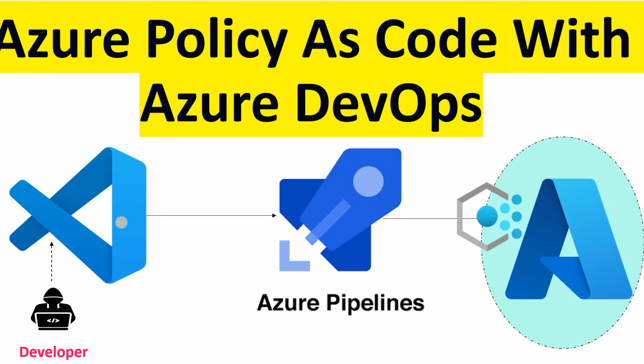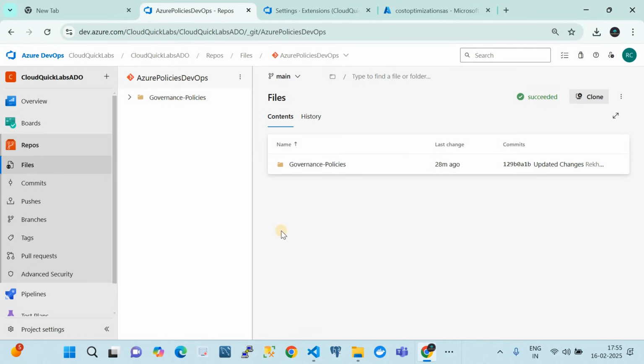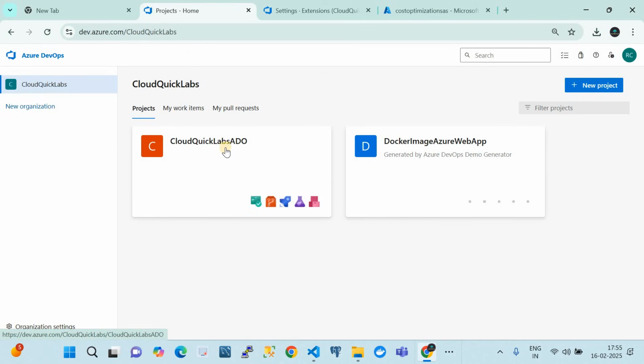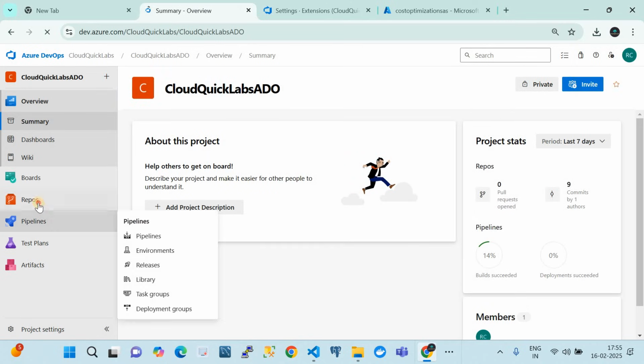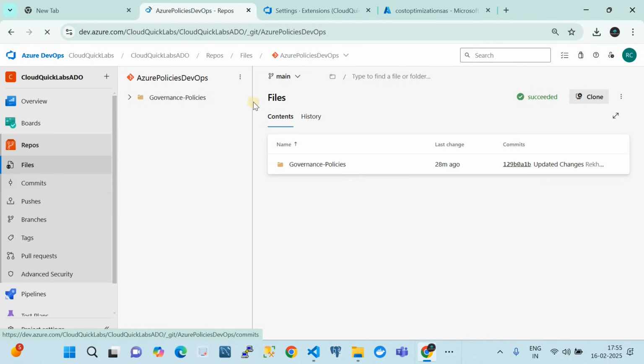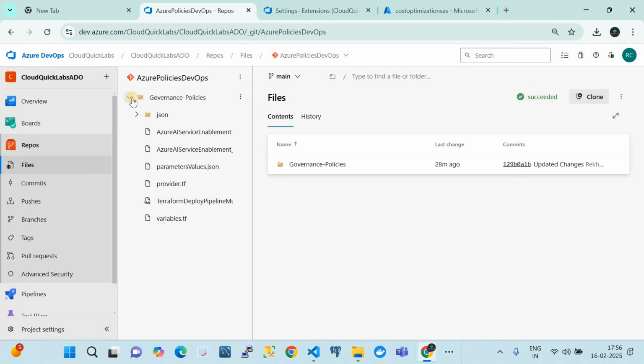So here we will see how we can set up this particular Azure Policy as code using Azure DevOps. I am in my Azure DevOps organization. In this one, I have a project called Cloud Quick Labs ADO. For this policy as code, I have created a repository called Azure Policies DevOps. This is the repository which contains the source code for Azure Policy definition and assignment, and the Azure pipeline, which will do the CI/CD of that.